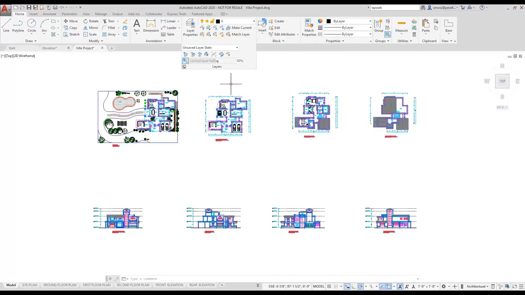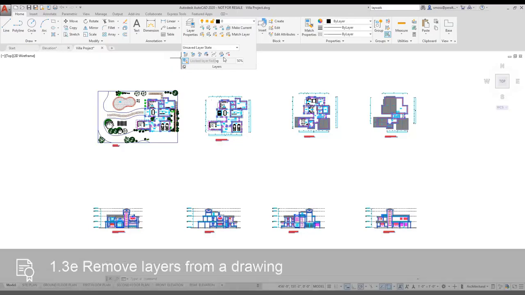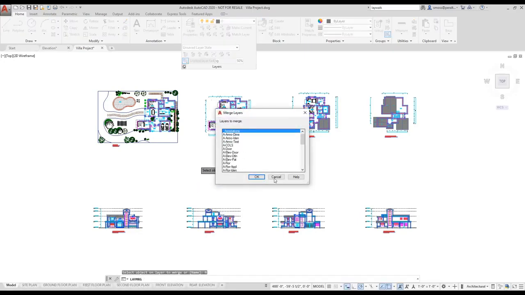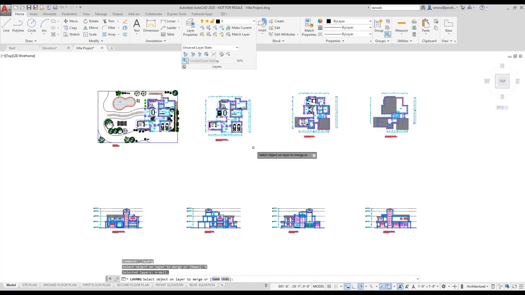So I went to the Layers panel, and notice I've got the pin in it so that it doesn't collapse on me. And I'm going to locate the Lay Merge tool, which is right here, L-A-Y-M-R-G. I'm going to click on that, and then it asks me to select an object on a layer to merge. And I can right-click and select Name, and then I get this nice little dialog box where I don't even have to type, I can just select. And I'll say A-wall and OK. And then it asks me if I still want another layer, and I'm just going to press Enter.